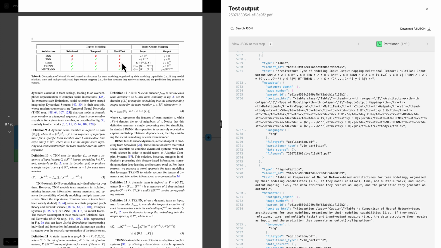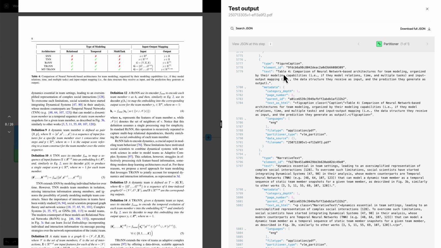Here's a table, and as you can notice, here's the element for that table. We've extracted not only the text of the table itself, but we've also provided a representation of the table as HTML. This is in the metadata field, and again, we'll get to this metadata later. Let's look at some other elements. Here's a figure caption for the table.